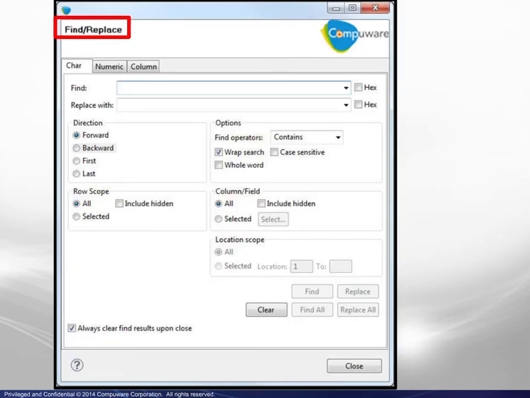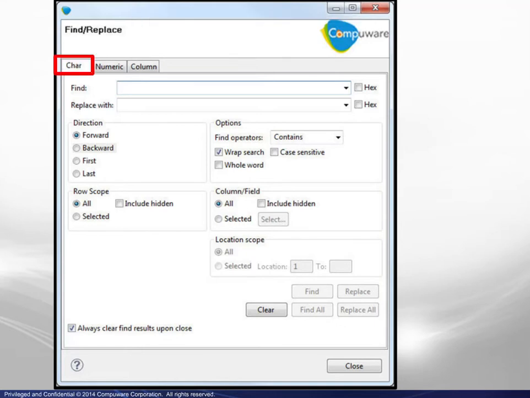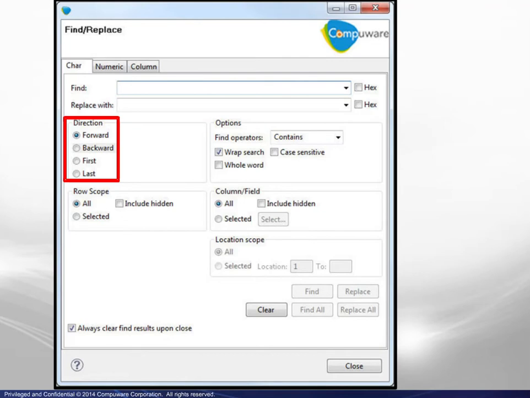Note that the title will appear as Find when entered from a browse session. Looking first on the Character tab, the Find and Replace strings are specified near the top, with the option to specify hex values. Both fields contain drop-down lists containing values used previously. The direction parameters are standard, as are the row scope choices.